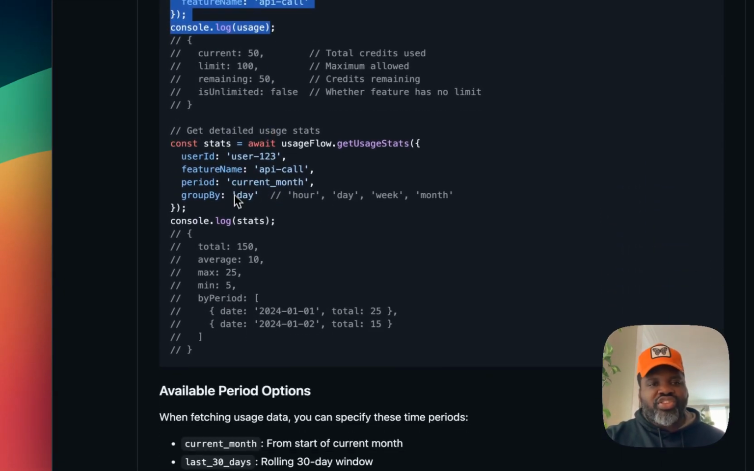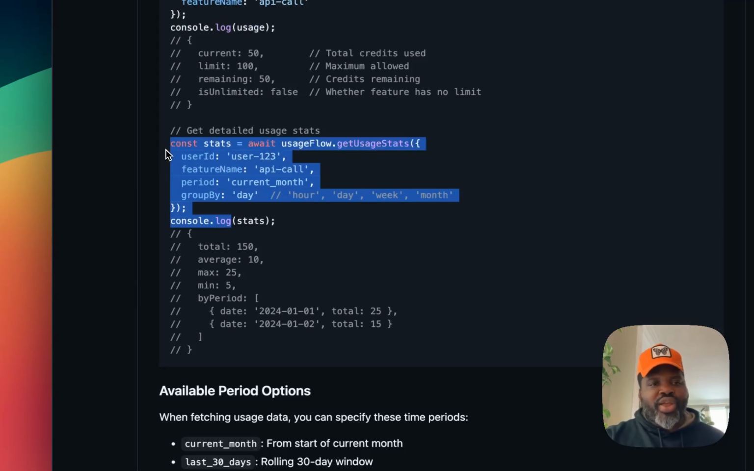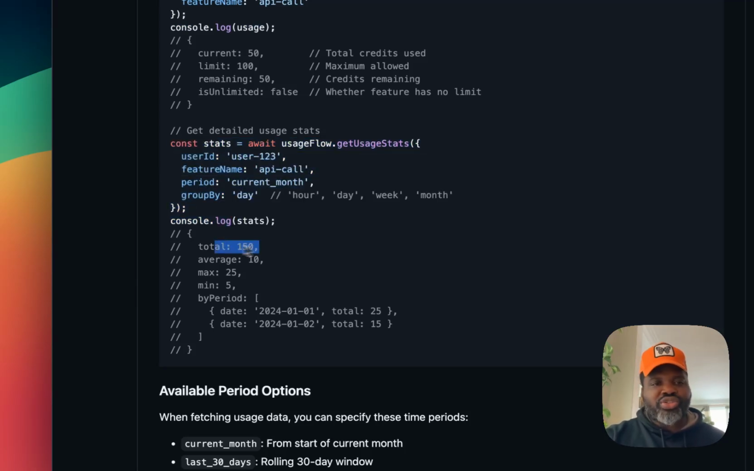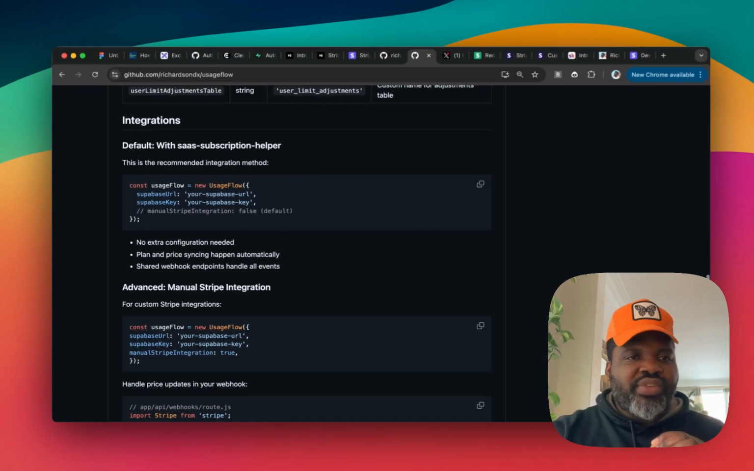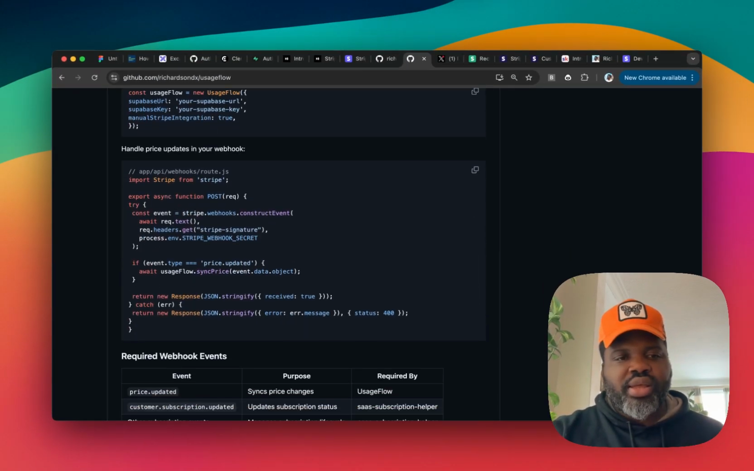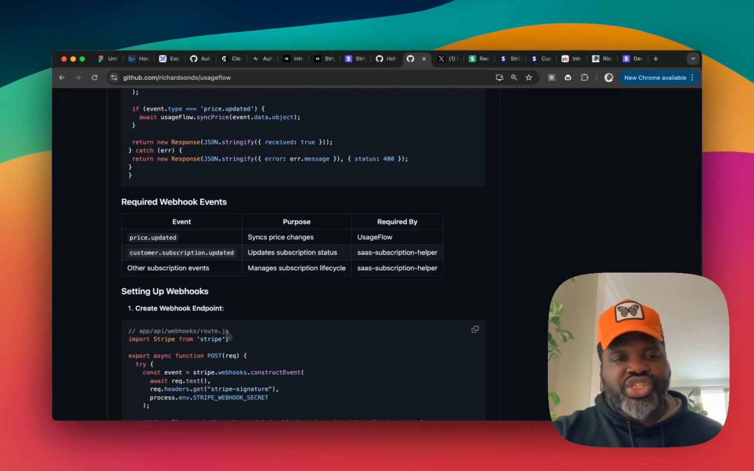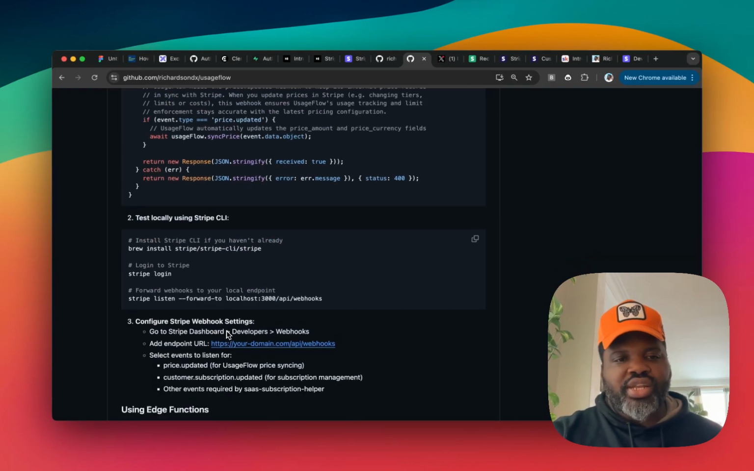And if you wanted to check the stats, right? What's the current usage stat of that user? What's the total usage, max, min, and so on. So this makes it super easy for you to implement payment, usage, limit, and access into your application. This is already working.